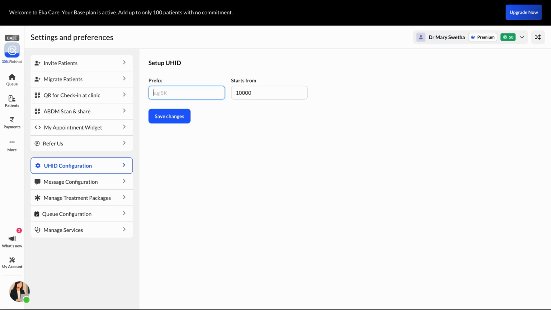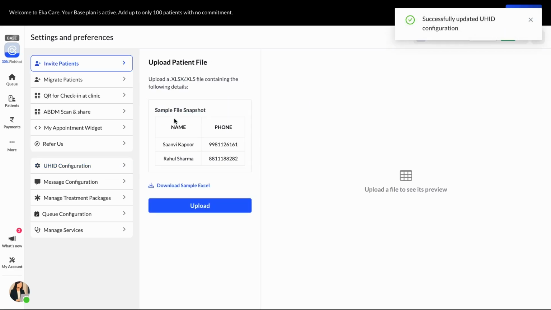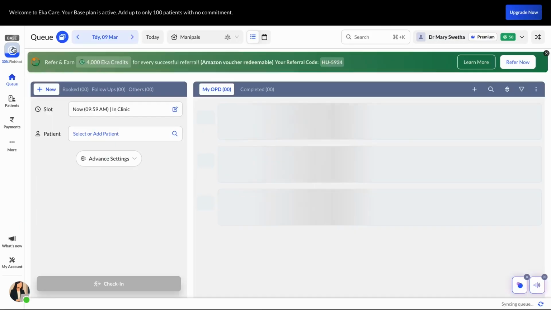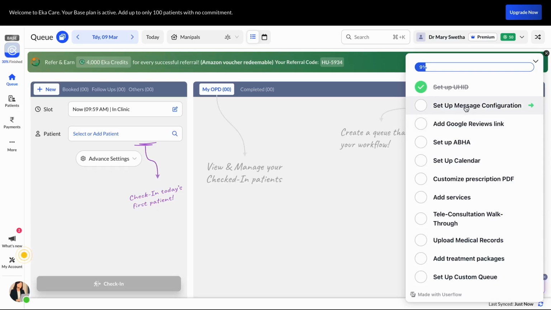Let's say we want to set the prefix as ADH and starts from as 0, and we click on Save Changes. Our UHID configuration is set up. Now similarly, when we come back and click on this option, we'll be able to see that Setup UHID is completed. This way we have to finish all the tasks one by one in order to learn the tool quickly.